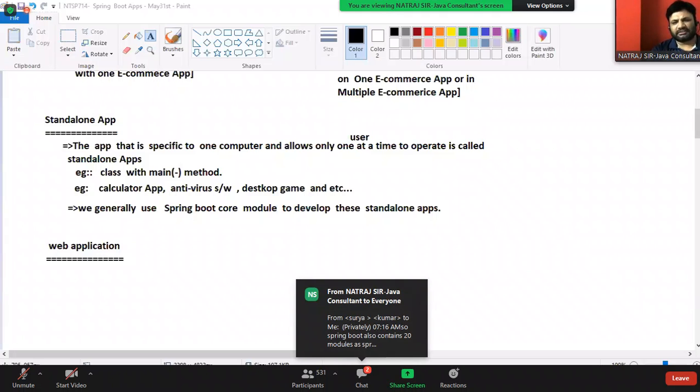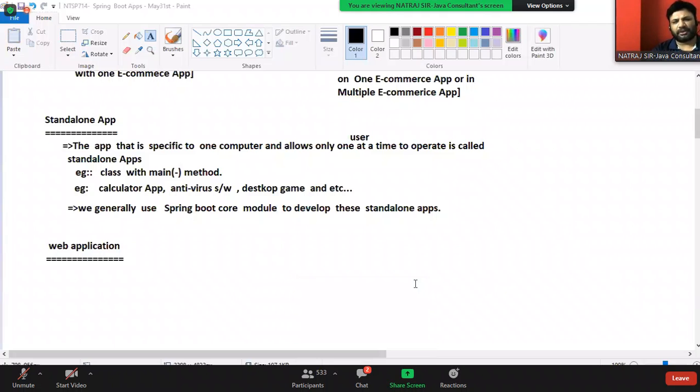I have given the statement about what Spring modules are there. The same modules are also there in Spring Boot. Only the thing is, if you develop an application in Spring style, that is called a Spring module. If you develop the same application in Spring Boot style, that is called a Spring Boot module. This is the exact statement I have given.